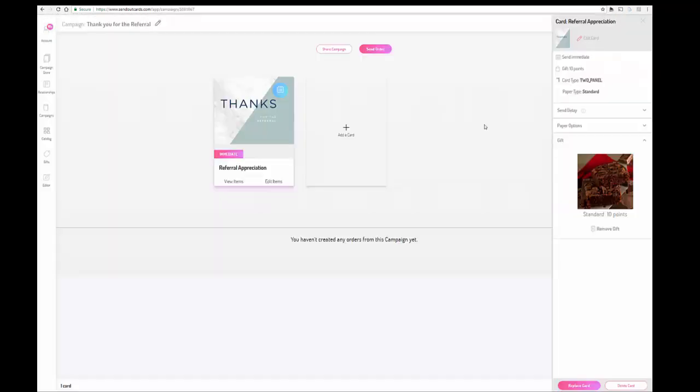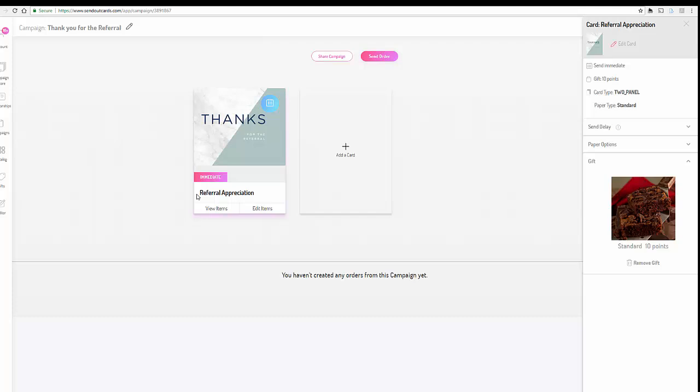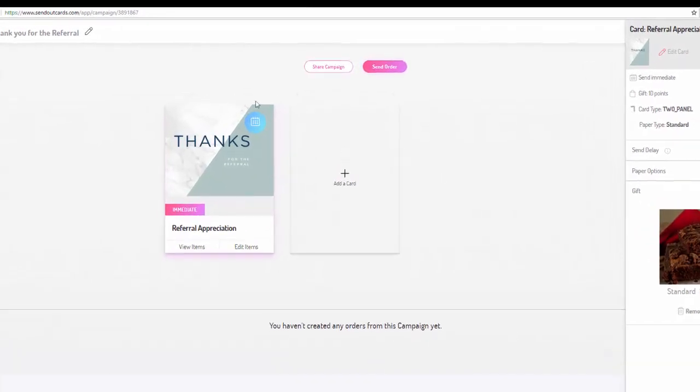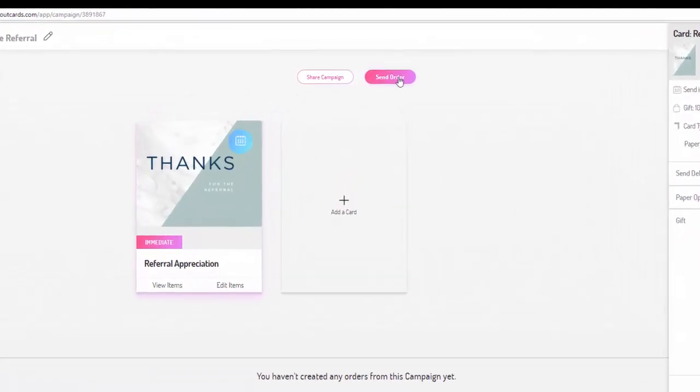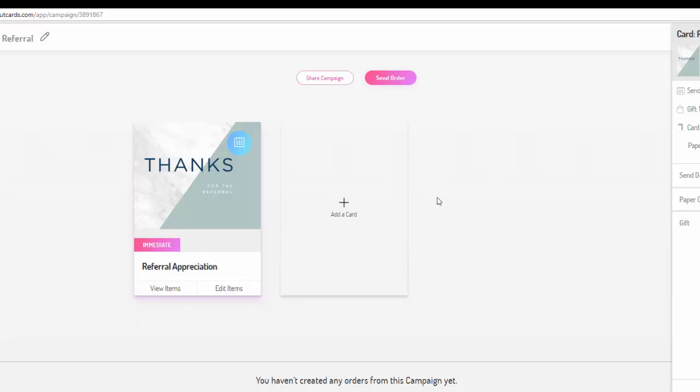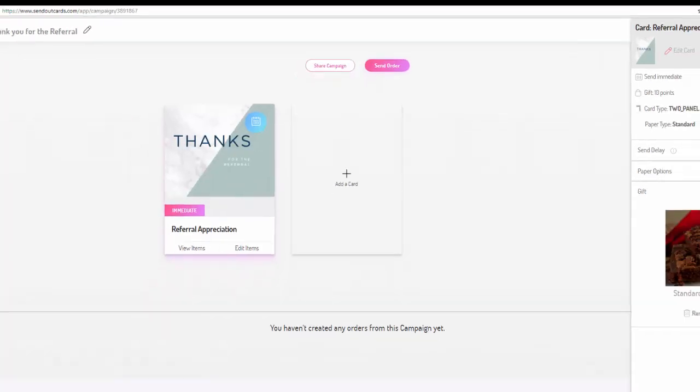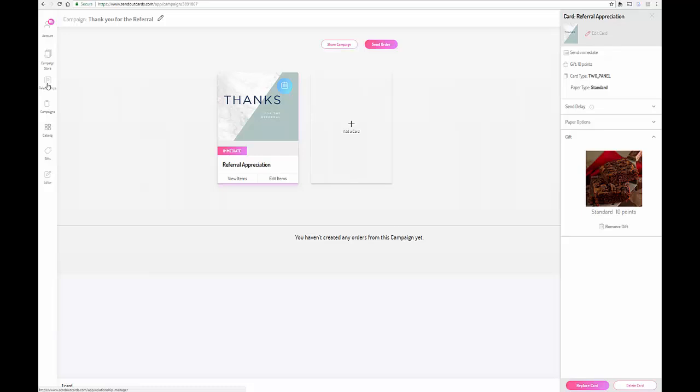If I would like to create a series of cards, you'll see that this is where I can add a second card here. For now, I'm going to leave it as a one-card campaign, and as you can see, I can send this order to someone right from my campaigns. The great thing about campaigns is that you can either select the campaign you want to send and pick who you want it to go to, or you can go to your relationships and add them to a campaign. So for now, I'll show you how to send this order from the campaign.